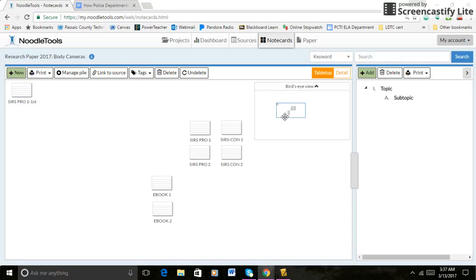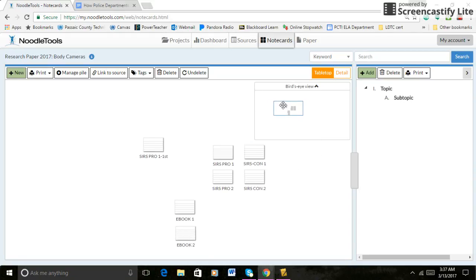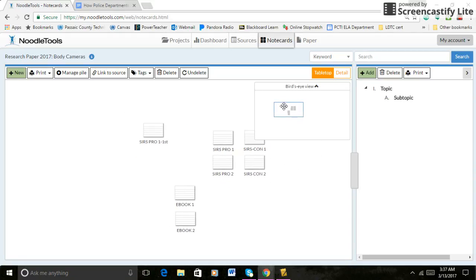Notice how these little gray boxes are spread out. Sometimes they pile up in a weird way, and if you can't see them, just make sure that you move the bird's eye view box till you see the little gray squares.